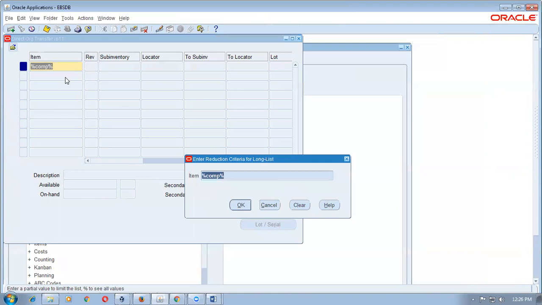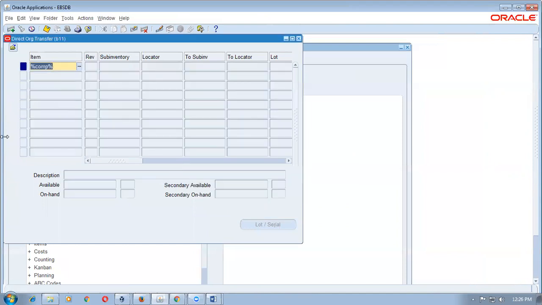We have an item. It has been assigned to both the orgs. Fine. And then we even have a stock. Fine, it will not allow you at all, because what happened, there is a control mismatch. So when you have a control mismatch, we cannot perform direct organization transfers at all. Fine, it's not possible at all.